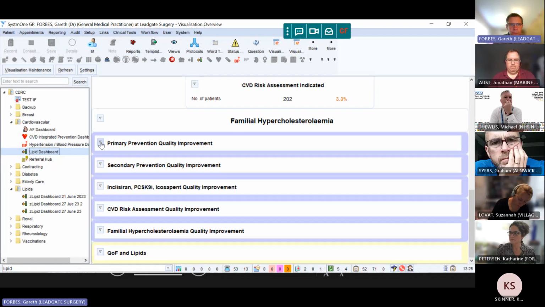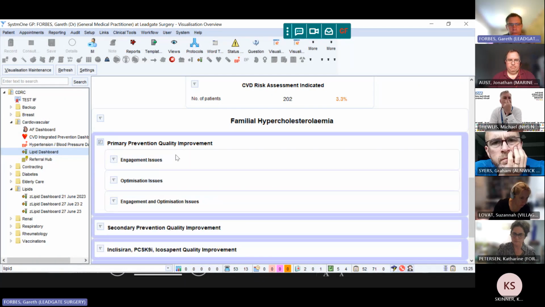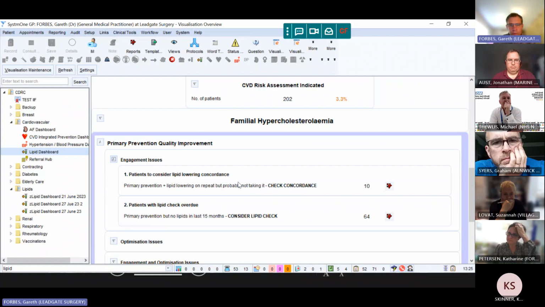So if you wanted to look at primary prevention, it's split out into two main groups: engagement and optimization. Engagement is stuff that a non-clinician could do, like a care coordinator or a social prescribing link worker. That's stuff like people who are not taking their medicines, people who are not turning up for their checks. So you could set a non-clinician on that work.